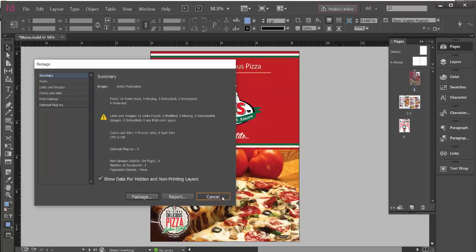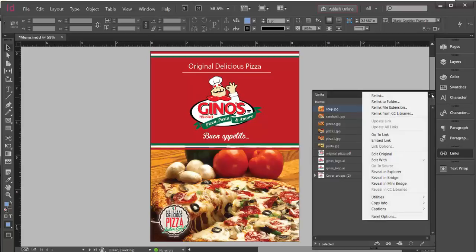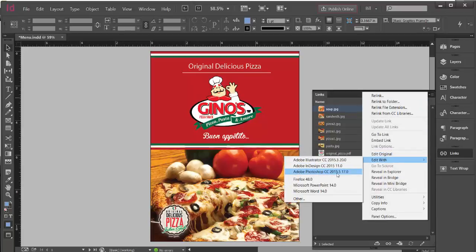So I'm going to show you how to do both of those ways right now, by first coming in and hitting cancel and coming to the Links panel. And I happen to know that the offenders are these guys right here. Okay, these pictures are the offenders. So what I'm going to do is I'm just going to click on the first one, and we'll see what's happening with it. This is the Links panel. This is the drop down menu. I'm going to come down to Edit With, and I'm going to choose Photoshop.